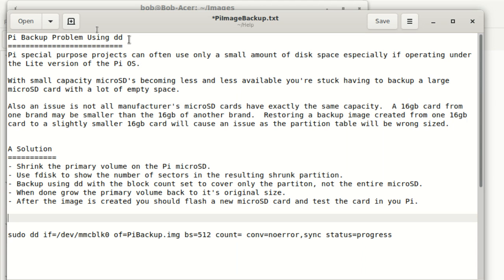If you look at Pi, particularly in the special purpose projects, they can often only use a small amount of disk space, especially if operating under the light version of the Pi OS. With small capacity micro SDs becoming less and less available, you're stuck having to back up a large micro SD card with a lot of empty space.